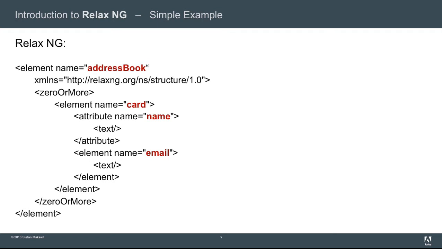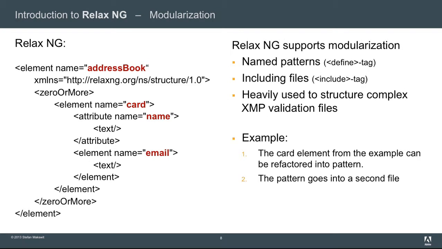Now, RELAX NG supports named patterns. That means you can take parts of RELAX NG and put them into a pattern and define it like a method in a program. You can refactor it into a pattern and then reference the pattern. And you can also use include files. I'm telling you all this because we use this very heavily to structure the huge validation files for XMP, so we need to structure them.